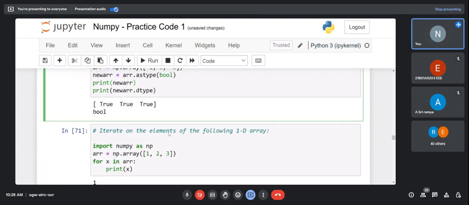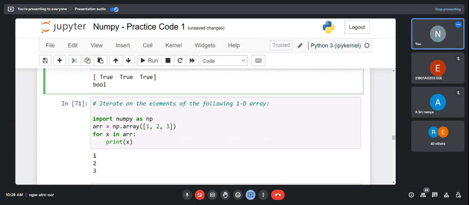All right, now if you want to iterate over the elements in a 1D array, I hope we have seen this stuff also. This is one of the simple codes in which you are preparing an array, 1 2 3, and you are applying simply a for loop, for x in arr, print x. So it will print 1 2 3. And in the previous class we have already used nditer.